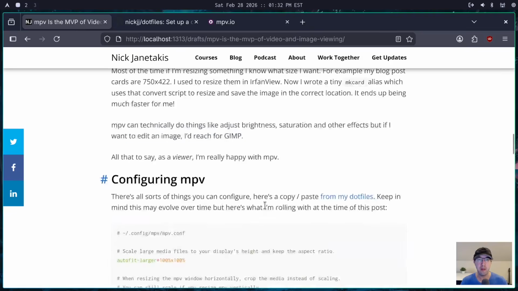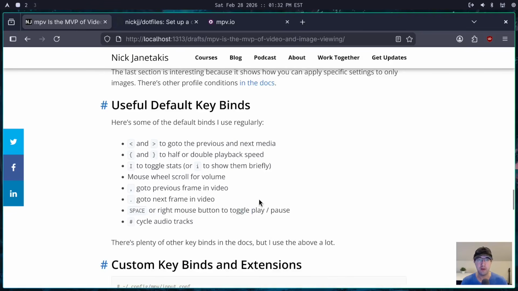And I feel like I mentioned that in the blog post somewhere here too. It's not important, but here are some of the default keybinds that I use on a regular basis. Going to the previous or next media, the squigglies there for handling playback speed. There's stats there, the mouse wheel for volume. We didn't go over that one, but I'll go over that in a second. Here are the different next and previous frames, and then you can toggle things, and there's the audio track. You can actually hit Shift 3 if you want to do that instead. But yeah, the mouse wheel, again, if you don't have a mouse wheel, you can always rebind this stuff and do different things as well.